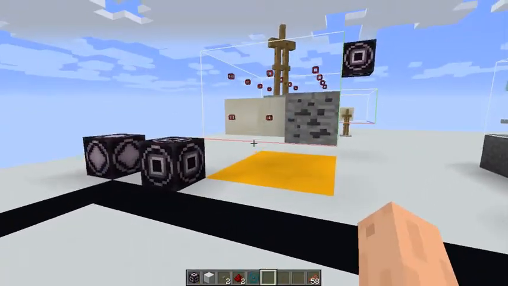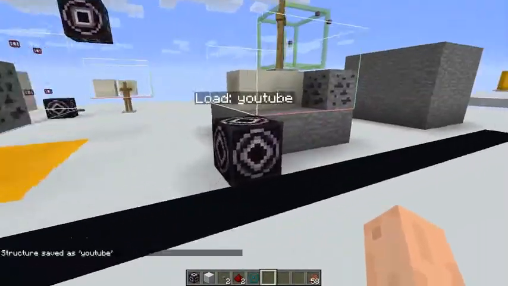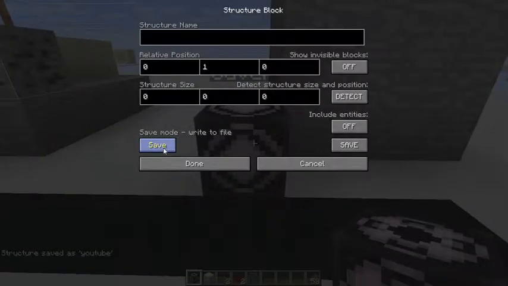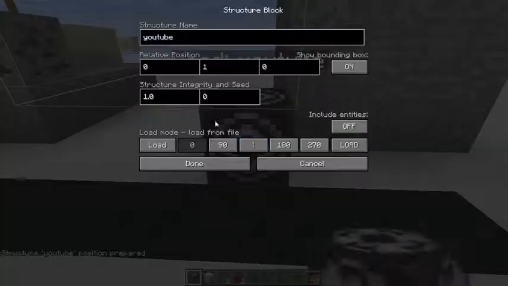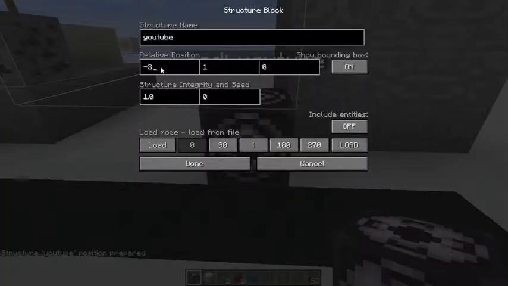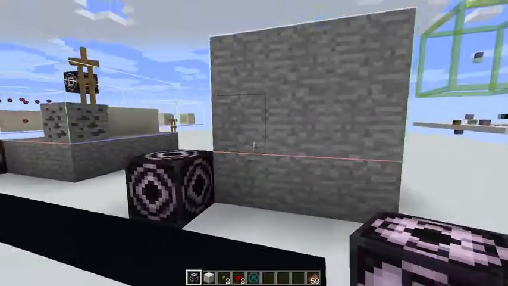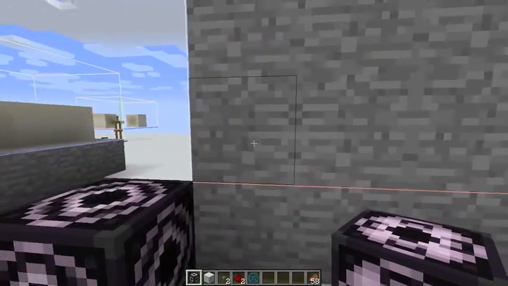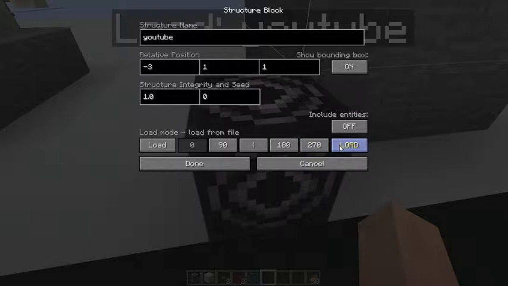Now let's resave this. So save it again. So we override the original structure, and we load it onto this identical stone block here. Load, YouTube. Load to prepare. Relative position -3 and 1. Right. So this is the exact same duplicate of that stone block, and this video is never being edited in any way, shape, or form, right? So it's all real time. Now we press load again.